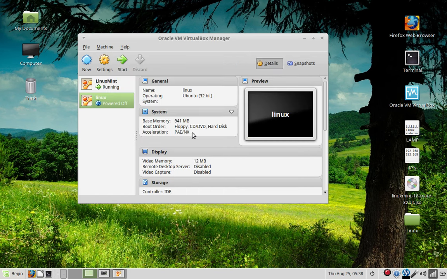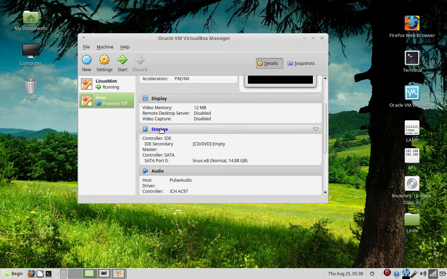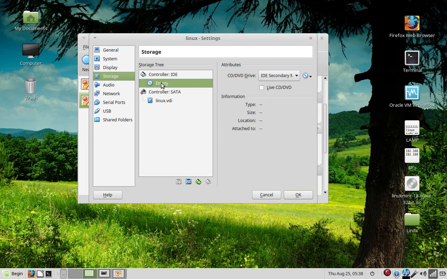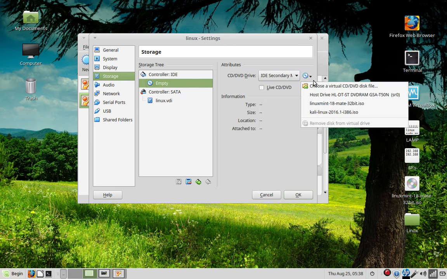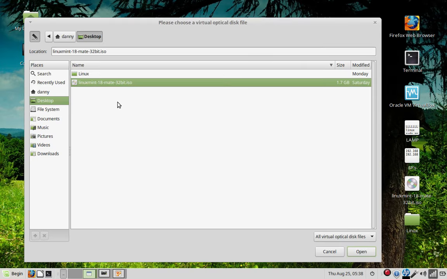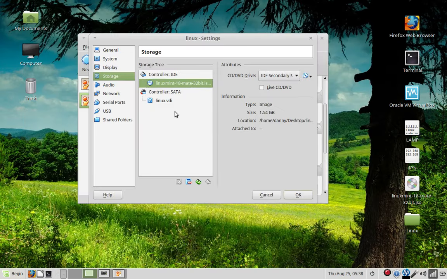Alright. You want to go to Storage. So that says Controller IDE empty. That's the CD-ROM drive. You're going to want to load a CD. We're going to be using a virtual CD, which is an image file that we downloaded. So now we got Linux Mint 18 MATE, 32-bit, in the CD-ROM drive. It's a virtual CD.